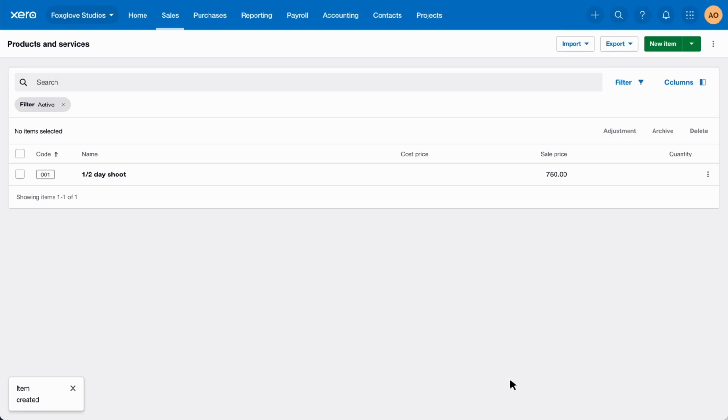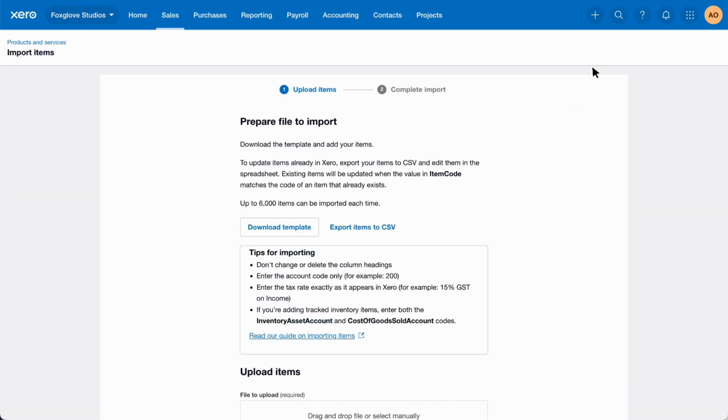To import multiple untracked inventory items at once, click the Import drop-down and choose Items. You can either download Xero's template or import your own file. For this example, we'll click Download Template to use Xero's CSV file.